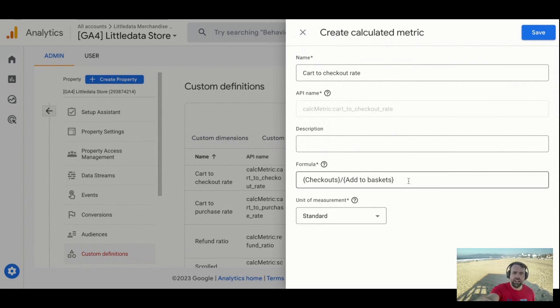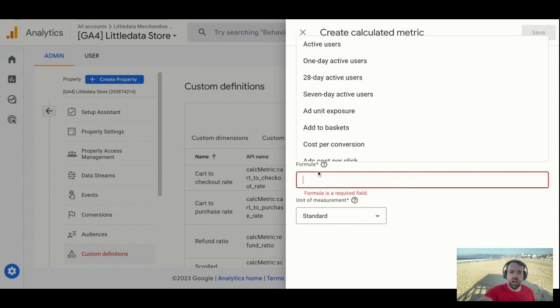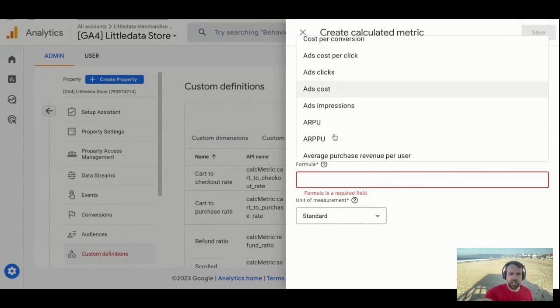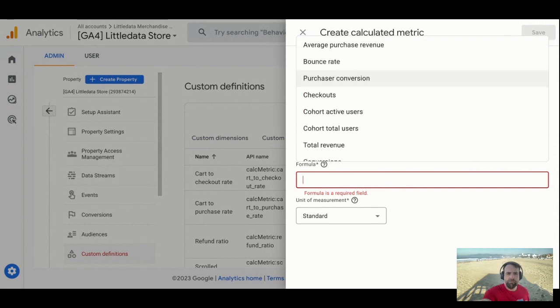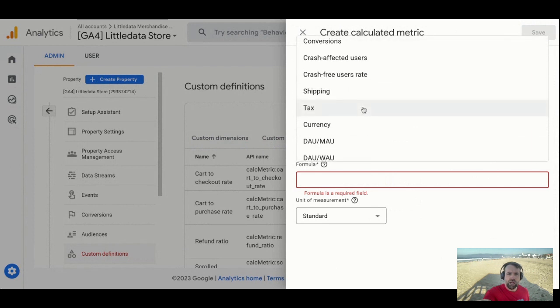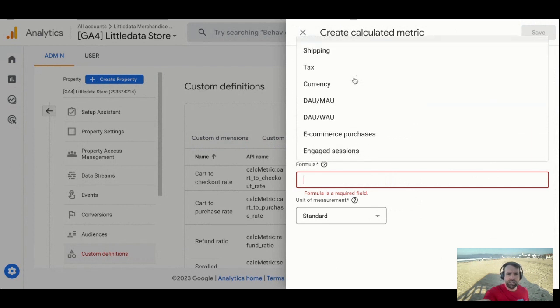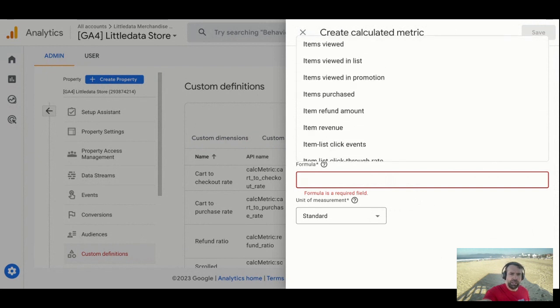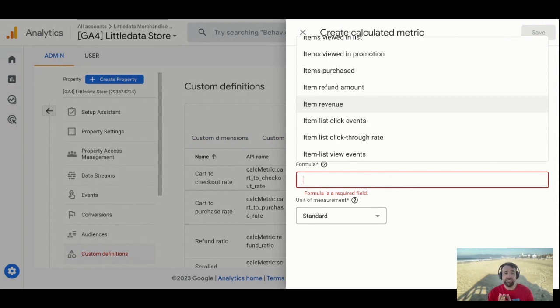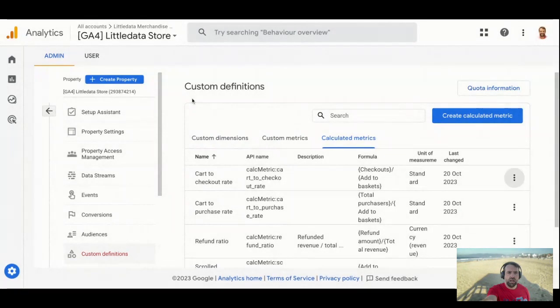Now, the interesting thing is there are actually standard, pre-calculated metrics. For example, average revenue per user is already pre-calculated for you, as are purchase conversion, crash-free user rates, and event count per user. These are all things that you don't actually need to calculate. Now, some of them, annoyingly, you need to add as a custom definition here before you can use them. I'll show you what I mean by that in a moment. But while we're here, I've added my 3. Let's show you how you could add another one.